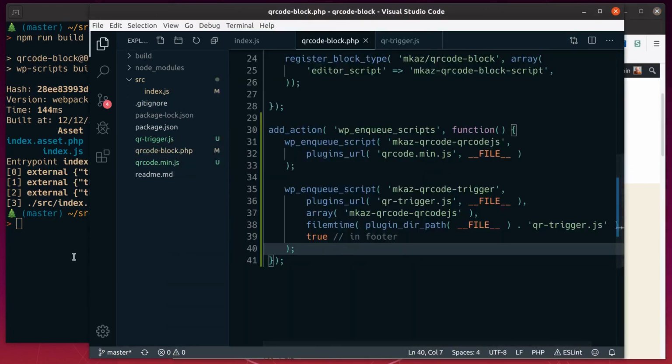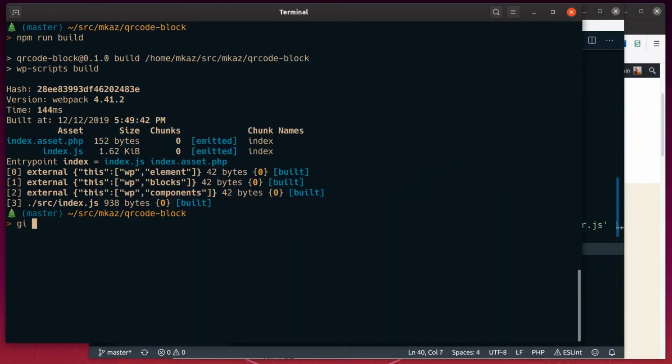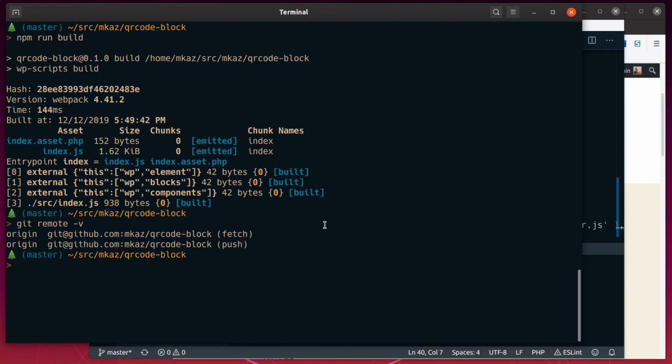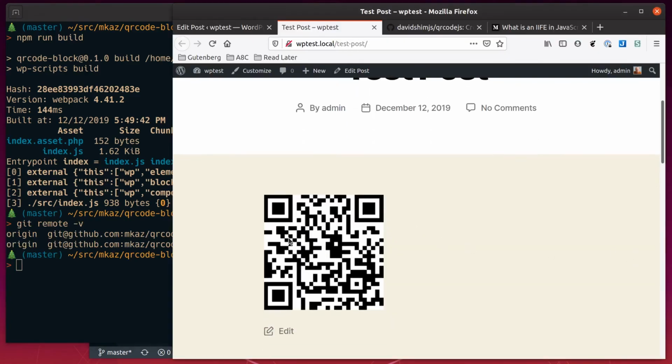So that about wraps it up. I created a Git repository. So if you take a look at github.com MCAS QRCode block, I'll have all the code up there you can take a look at. But that's it for now.